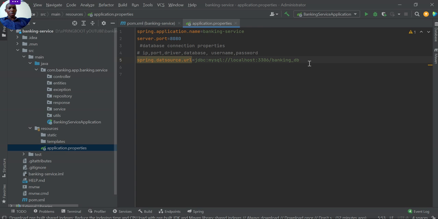The other ones are spring.datasource.username equals to, my username is root, and spring.datasource.password. My password, I think, is p@55word. That is my password.